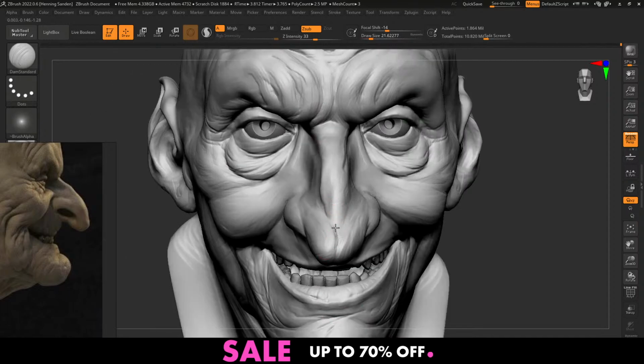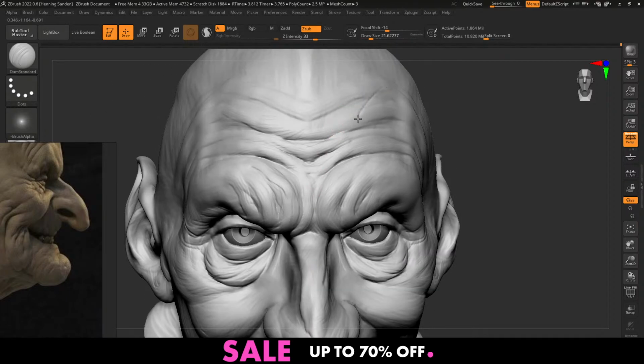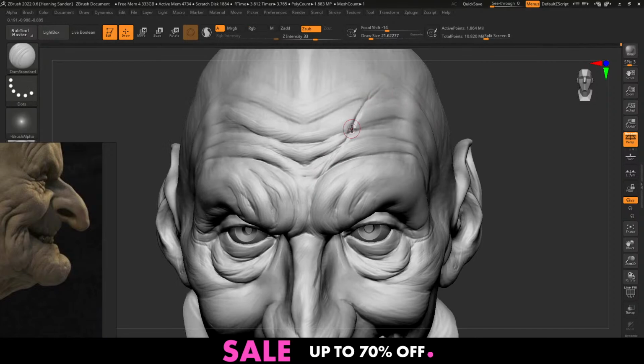And it would not be a Henning sculpt without a scar. But you can see how playful the line is. I'm not just going duck. Like I'm actually working the line up several times.